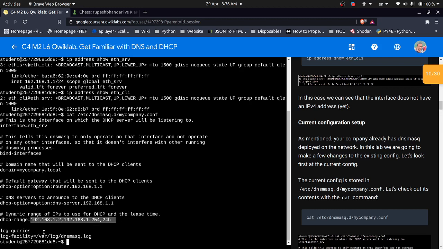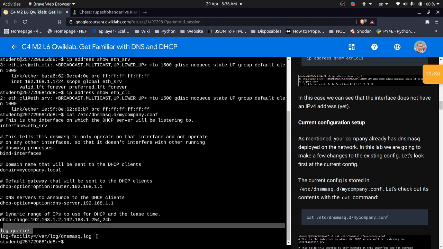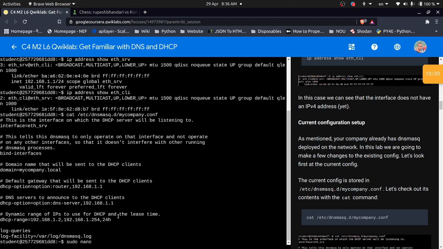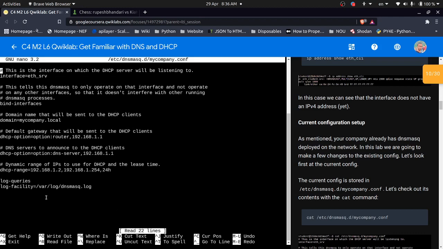So we need to add these two lines over here. Since I've already added them, you don't need to worry about it, but we need to add these two lines: log-queries and log-facility. What we are doing is sudo nano /etc/dnsmasq.conf. You just need to add log-queries, and then you need to add log-facility. What log-queries does is it logs whatever activity is happening with DHCP queries in dnsmasq, and that is being logged at /var/log/dnsmasq.log.